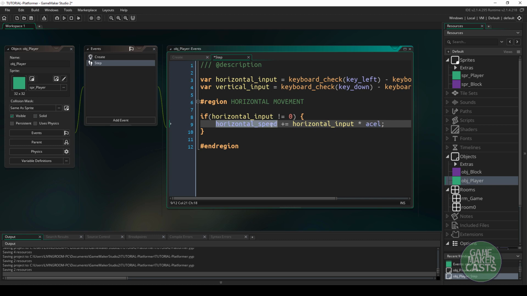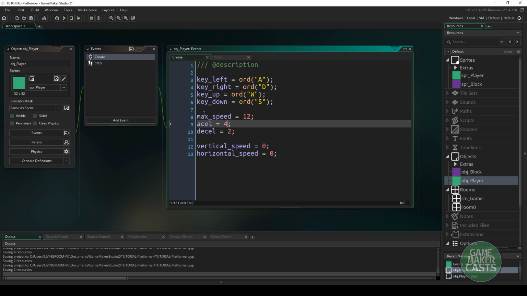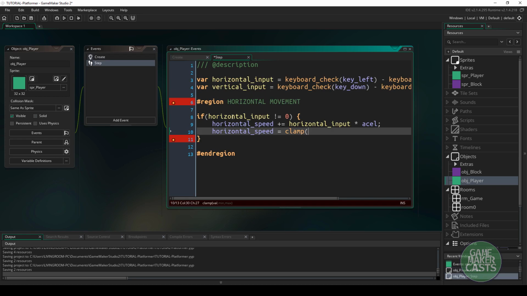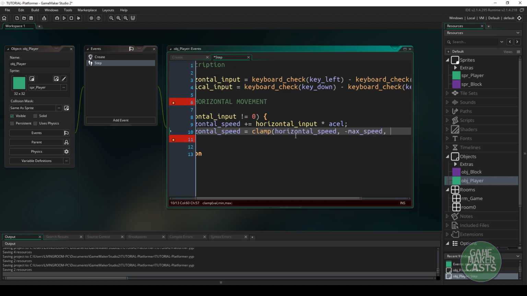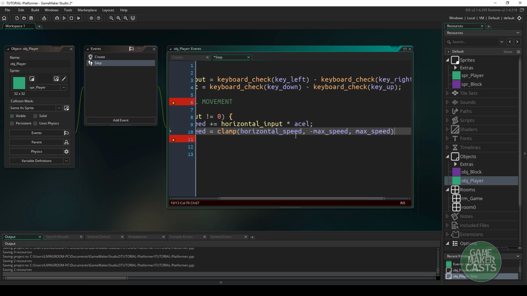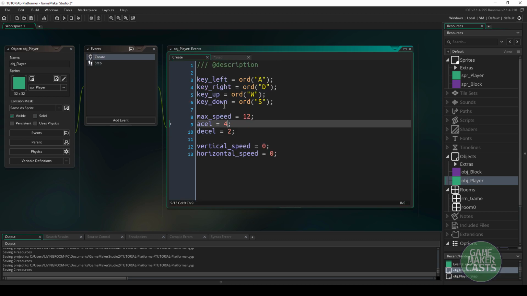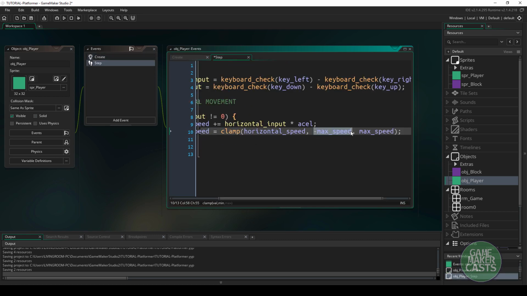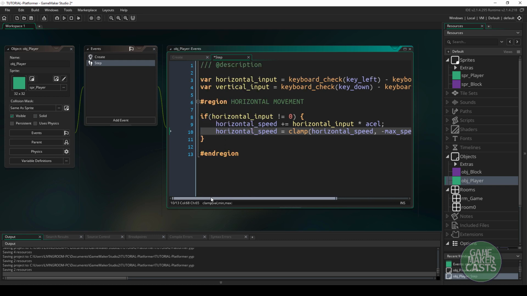And then we have to make sure that our horizontal speed does not go beyond our max speed here. So we'll have to clamp it, meaning that if our horizontal speed is, say, 20, it's going to actually be set to the max speed. So we'll clamp the horizontal speed, and we want to make sure that we can go left and right. So the minimum speed that we can go will actually be minus max speed, and then the maximum speed for the end. So this would be, in our case, what do we have? 12. So this would be -12 and 12.